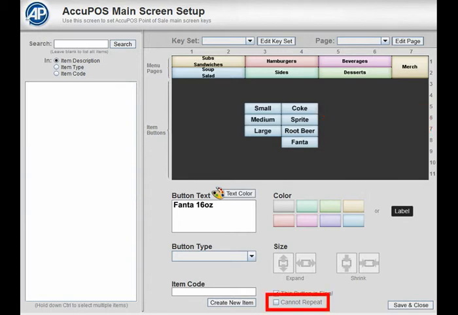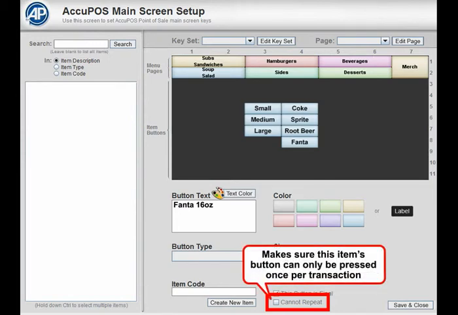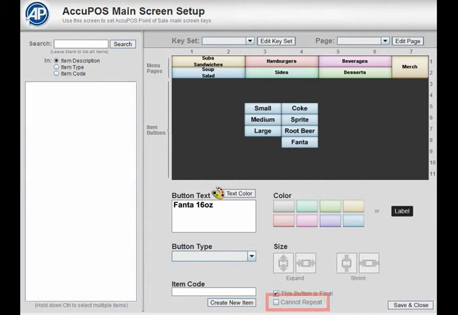The Cannot Repeat checkbox indicates that the item attached can only be listed once per transaction. Its default is unchecked, as the majority of the time it will most likely not be needed. But it can be useful if, for example, you only allow 1 of a certain item per transaction, such as a daily special. Finally, AccuPOS allows for you to create items directly in the key setup.